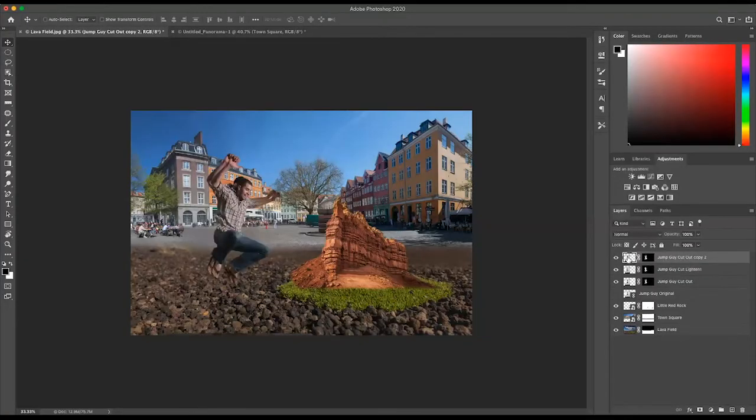Okay, this is jump guy lighten 1, and then I'm going to go to the next layer, and the same thing, I'm going to move him up a little bit and to the right. So I've got the guy 3 times. And I'm going to label this jump guy lighten 2. So I'm going to put jump guy lighten 1 and 2 below the original cutout. So I'm just going to rearrange my layers by dragging and dropping like that.